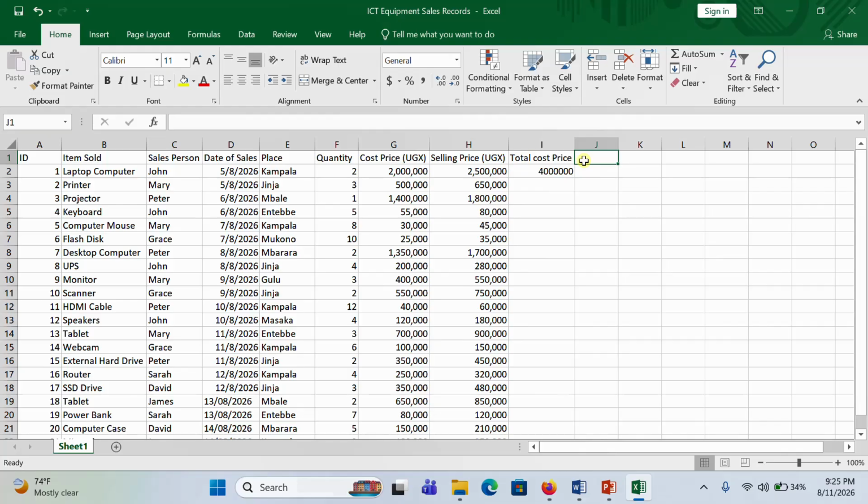Then I also need to get total selling price, which will be equal to quantity times selling price, and there we get that amount.